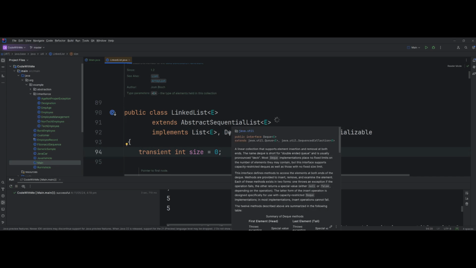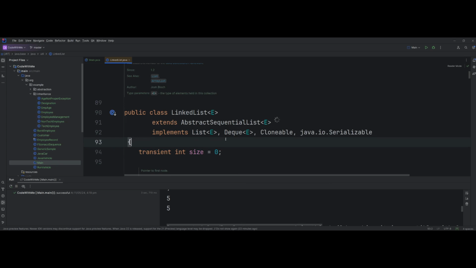What I mean by that is, it's a special queue wherein I can do the insertion operation from both sides of the queue, whether I want to insert an element in the first or in the last. Same way I can remove an element from the first or from the last. A normal queue will always have insertions happening from the last and removals happening from the first.